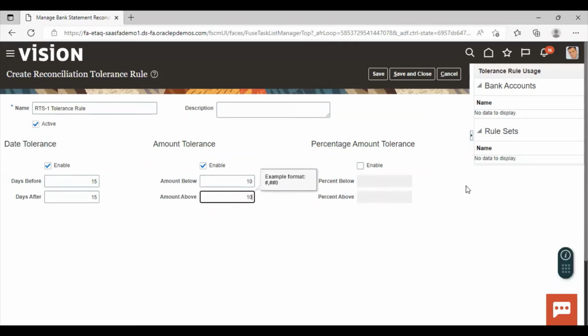Say if I have given the check of 1000 rupees, but the bank has incurred some charges on it, say for 30 paise or 40 paise, and it will become like 1000.40 paise. If there is fluctuation of 10 rupees, then the bank statement line and the transaction will be reconciled on the basis of this amount tolerance. In the same way, you can mention the percentage here.